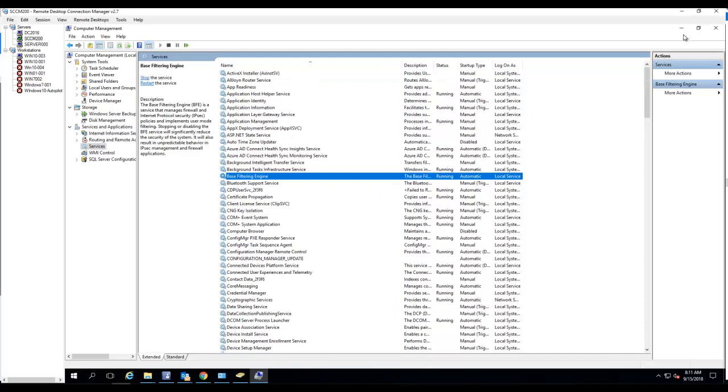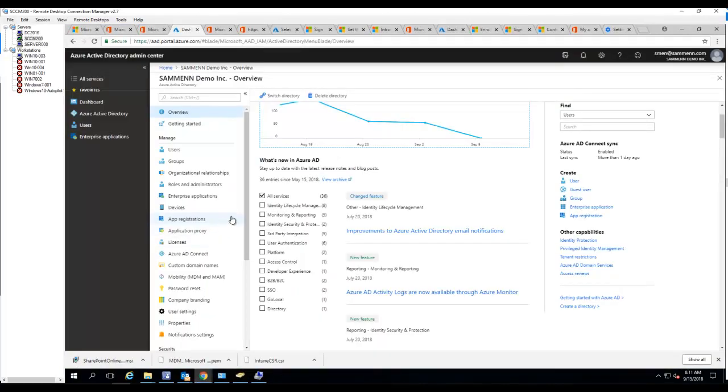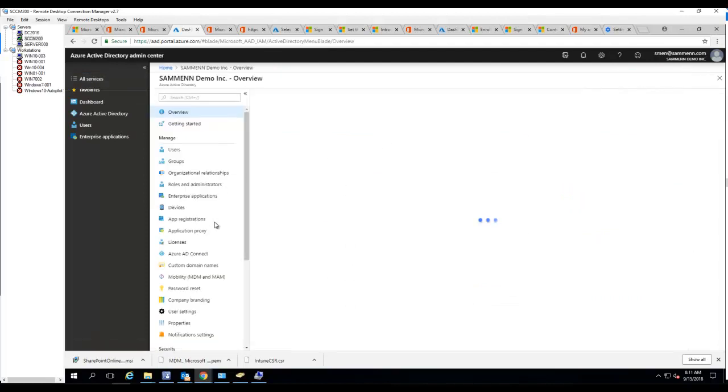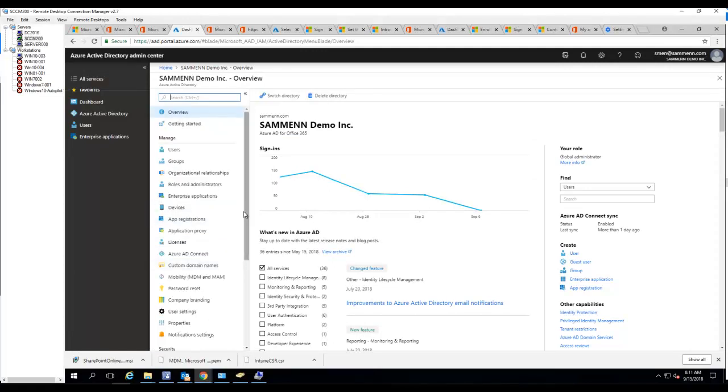Let's go back to Azure. Going back to the root here. All right, that's it. That's how you install AD Connect on Windows Server 2016.